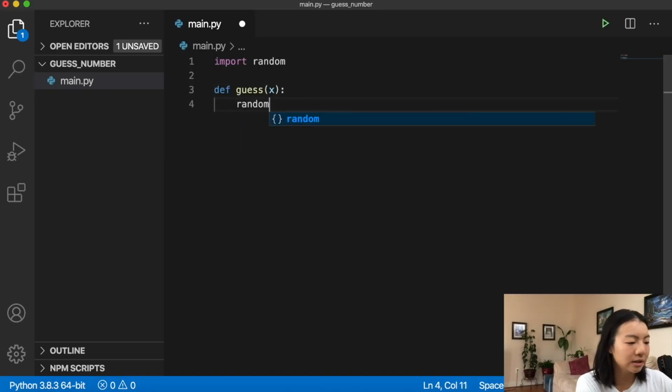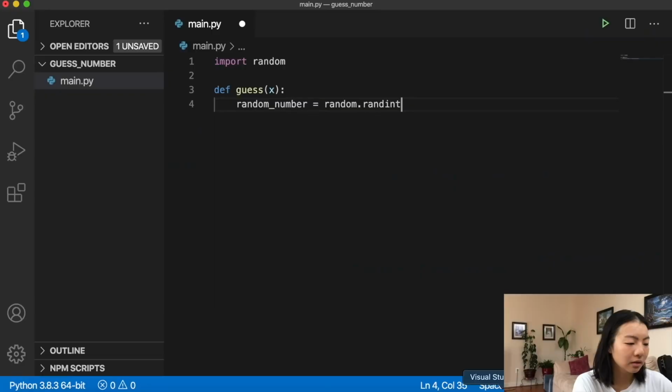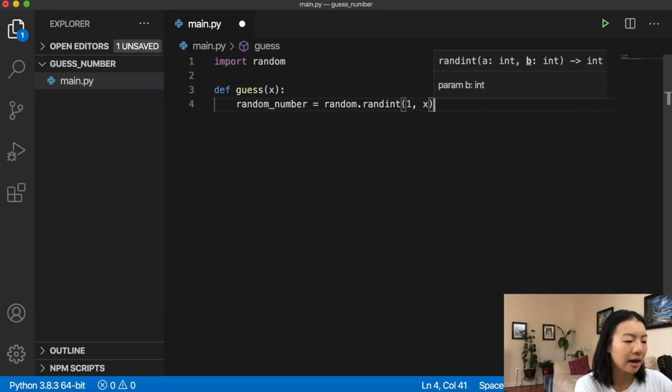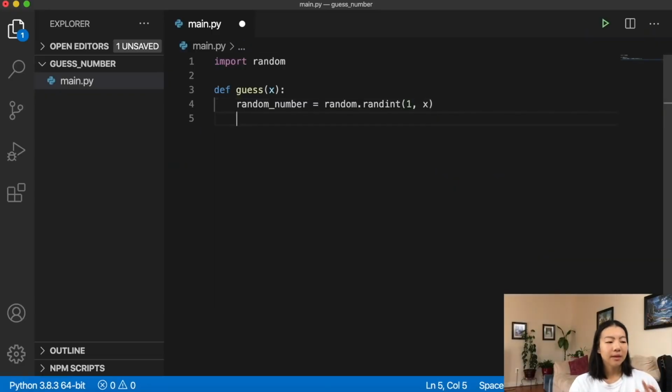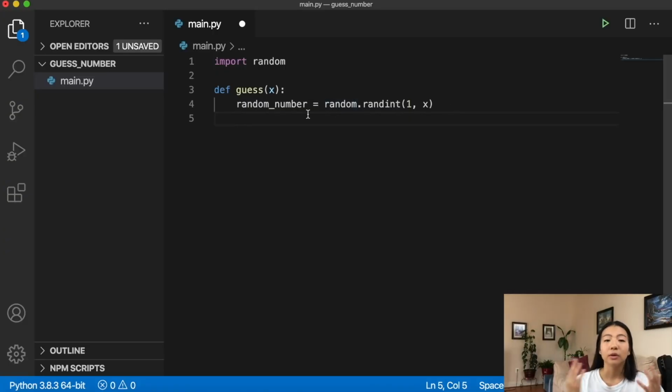So first we need to get the random number. And our random number, well, we're going to use random dot and then randint, which is exactly what we saw down here. Let's make it between 1 and x. Okay, so now basically what this is going to return is a random number for us to guess. Okay, what's our second step here?